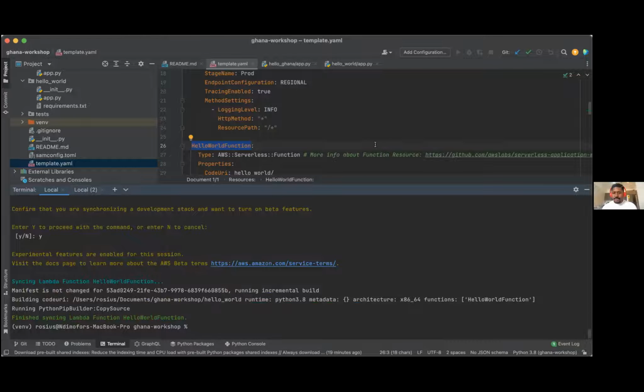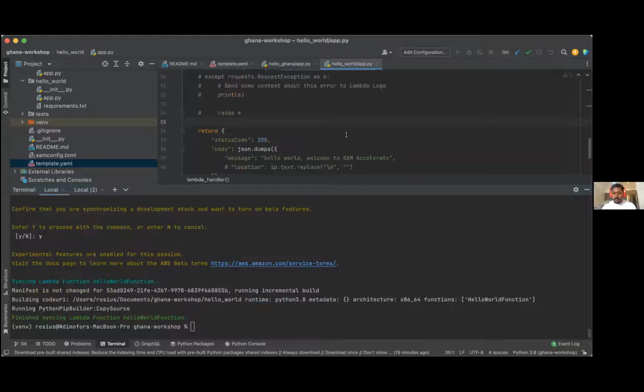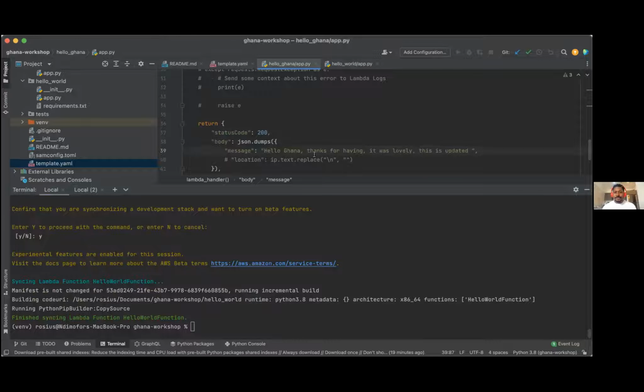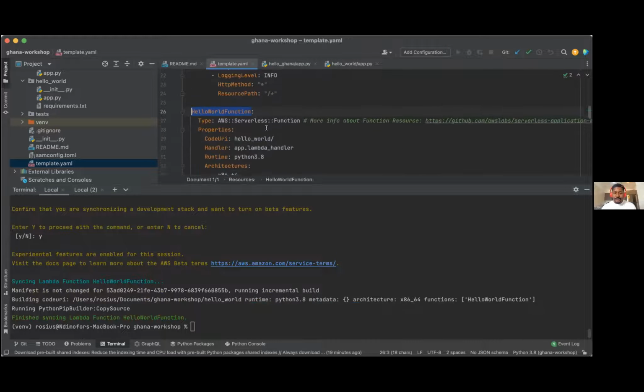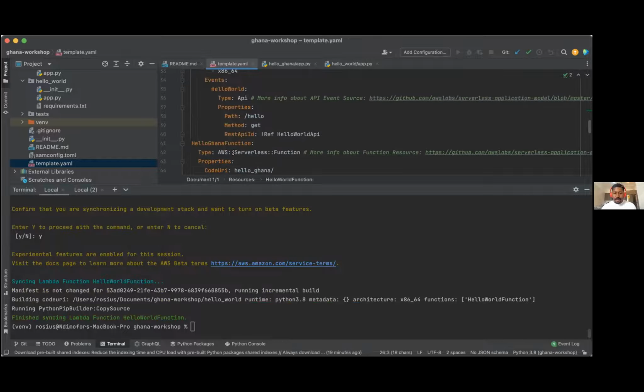Now let's test it. Let's see if it actually, wait, was it? No, we made the update to, oh no, sorry. We made the update to Hello World Ghana. So the resource ID had to be Hello Ghana function. Sorry about that.